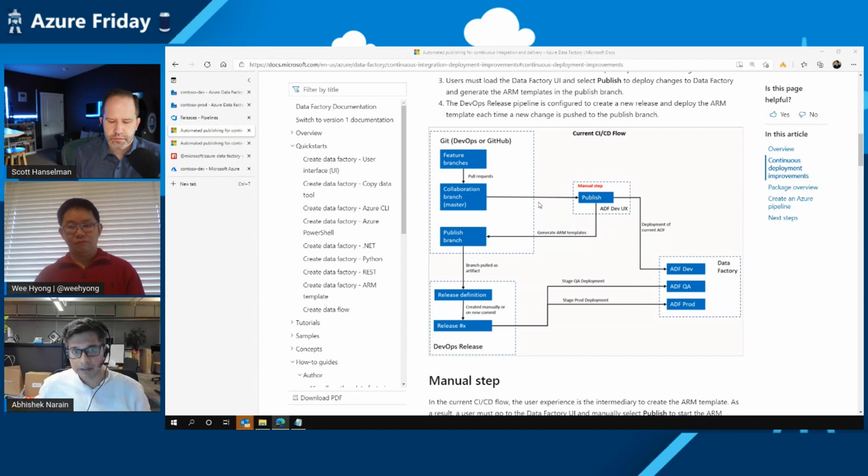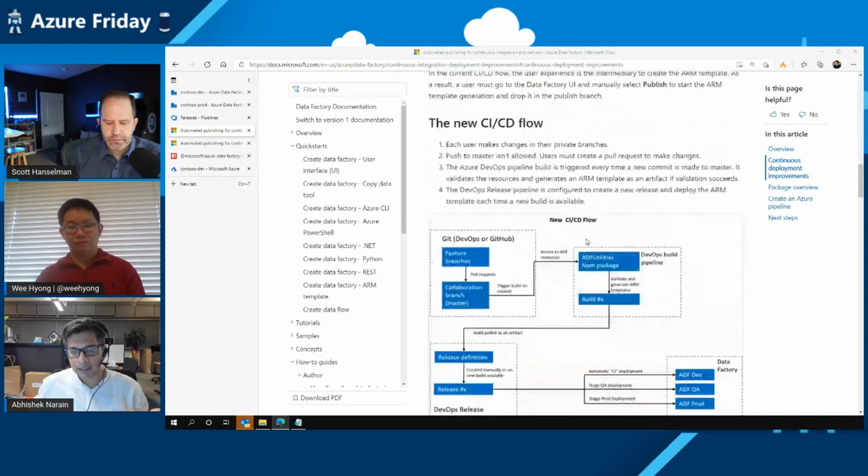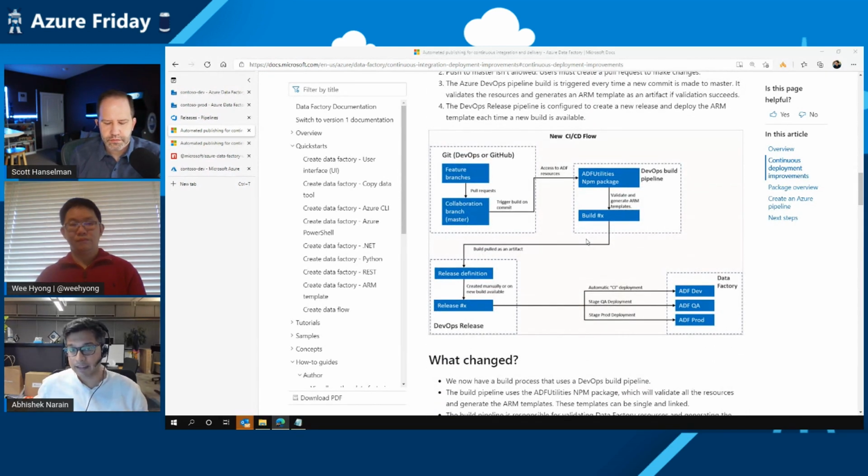Currently, when data engineers start authoring their code in visual fashion in their collaboration branches, they are required to click publish in the UI to generate the ARM templates, which then get deployed into different environments using the DevOps release pipelines. Now, what we did is we created a new Git package, which helps the release pipeline itself validate and generate the ARM templates and then deploy them across factories, which means this particular manual step is no more required. And so here's the new flow, which we will demo today.